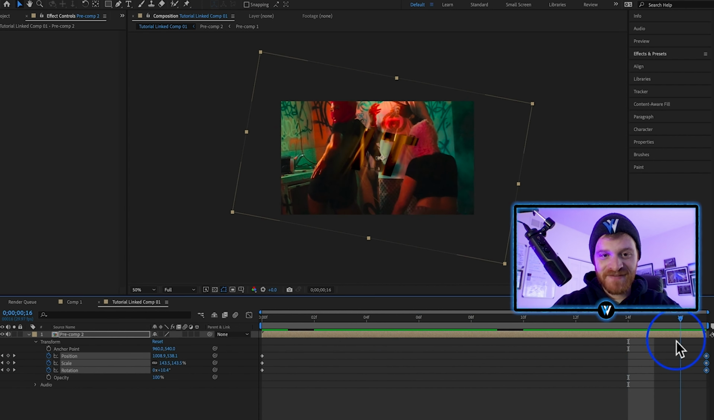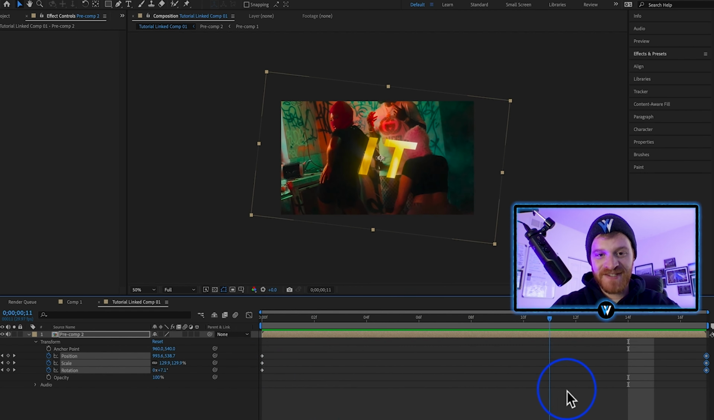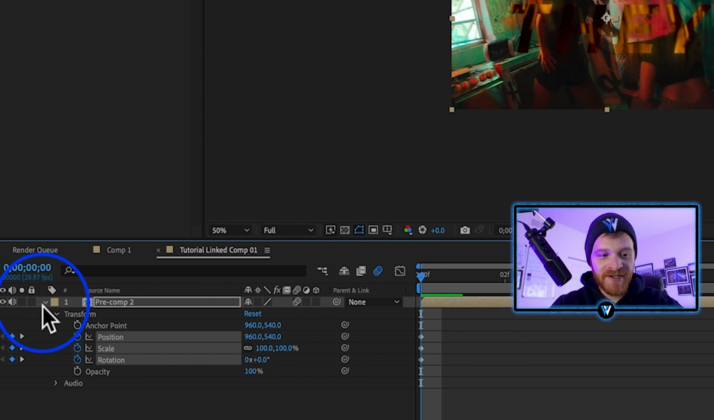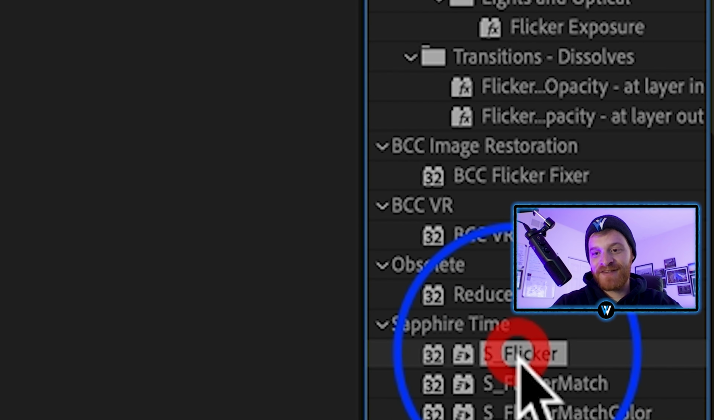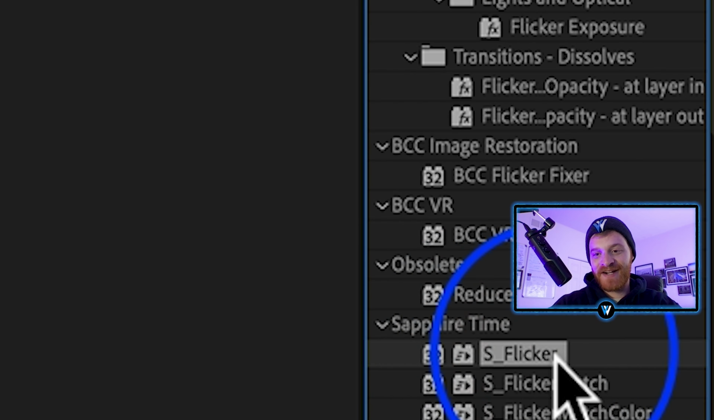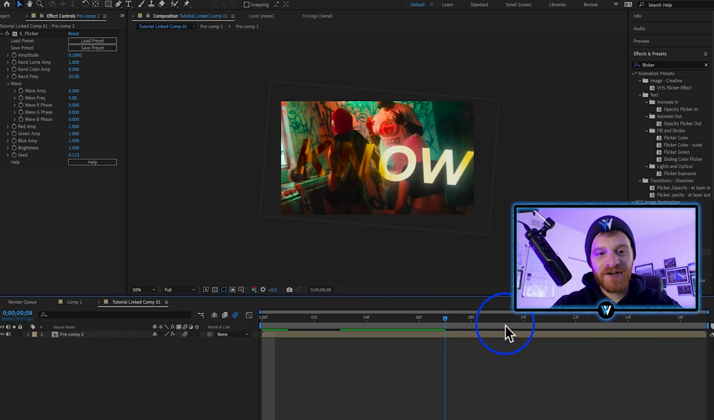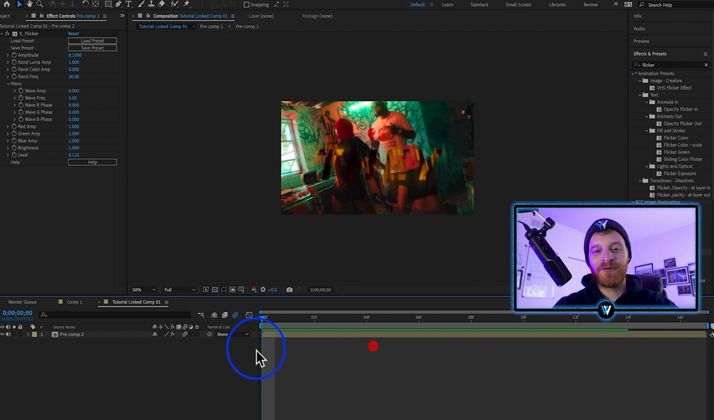So now we get this effect where the lyrics are rotating with the scene. It almost looks like the lyrics are a part of the scene. I'm going to turn motion blur on, just adds a little blur, and I have the Sapphire suite that has Sapphire flicker, and I can drag that onto my pre-comp, change the amplitude down a little bit, take random frequency down to 20, and that's just gonna flicker our scene a little bit. It's just gonna make it a little bit more eye-catchy.